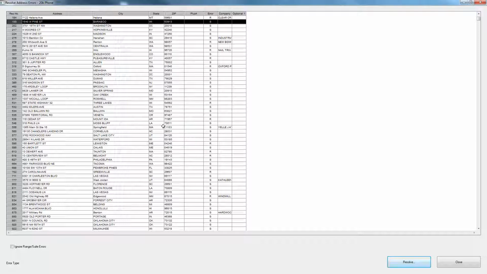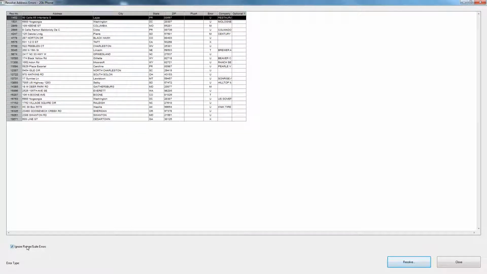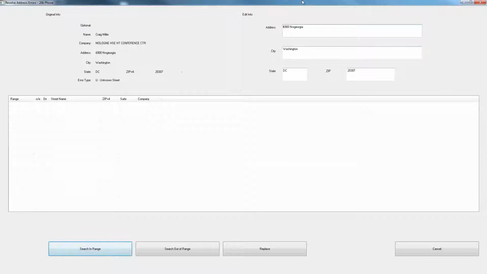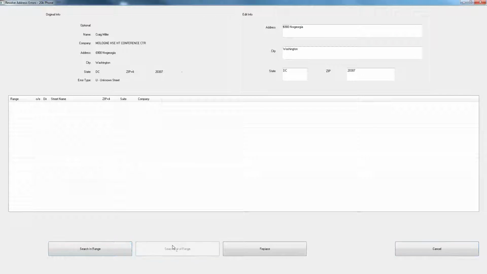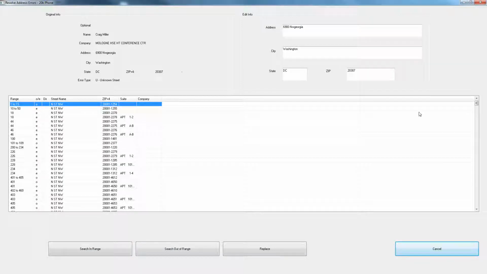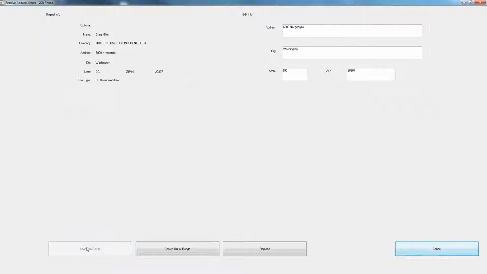But usually what I recommend is that you do check off this option to ignore range and suite errors. Like this one right here is unknown street, so we'll go ahead and try to resolve that one. We'll search in range, and we can search out of range. I don't think it's either one of those, to be honest. I think this is actually supposed to be 6900 Northwest Georgia. So we'll try changing it up here and then do a street search.